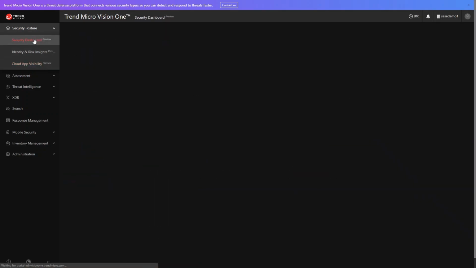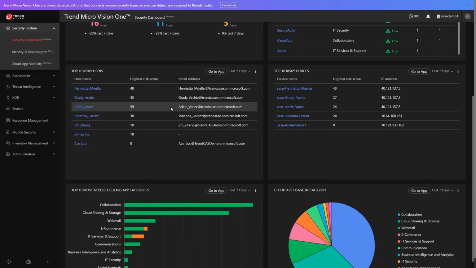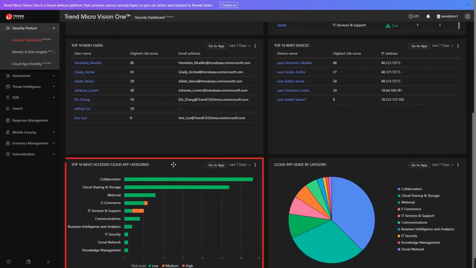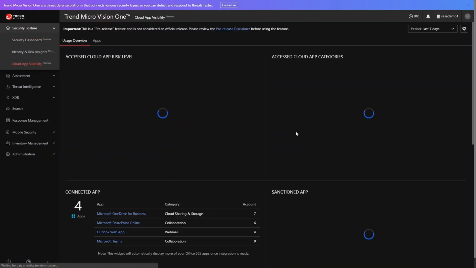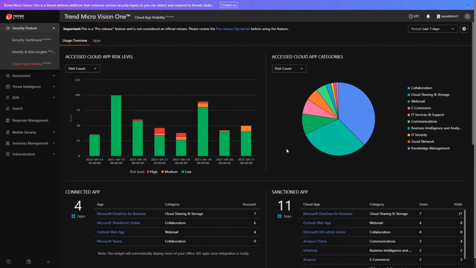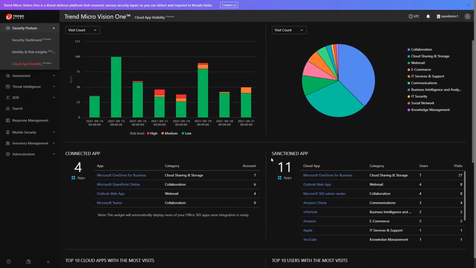Next, we have the widgets specific for cloud visibility: the top 10 most accessed cloud app categories, and cloud app usage by category. Having visibility into how your users access different content over the web can help you gain insights on possible lapses in your security rules. In this example, we can see that many users are using collaboration apps related to the business. This gives us fair proof that our employees are adhering to the company policy.